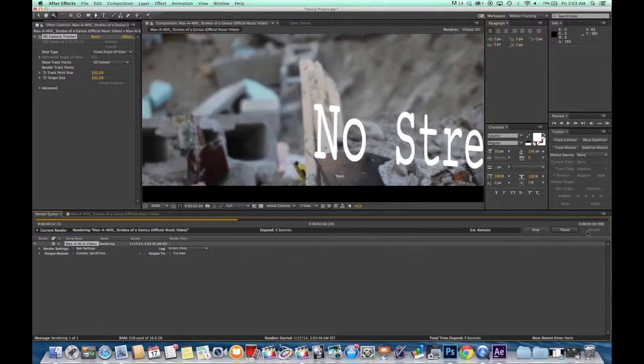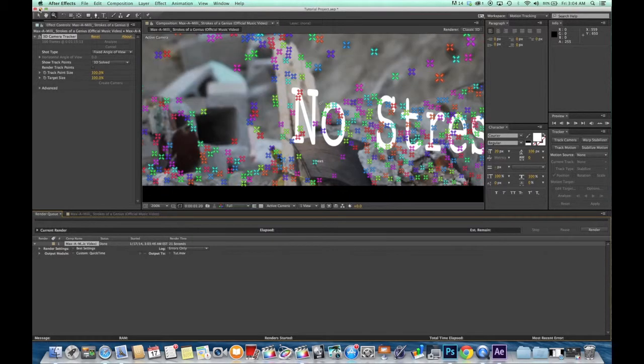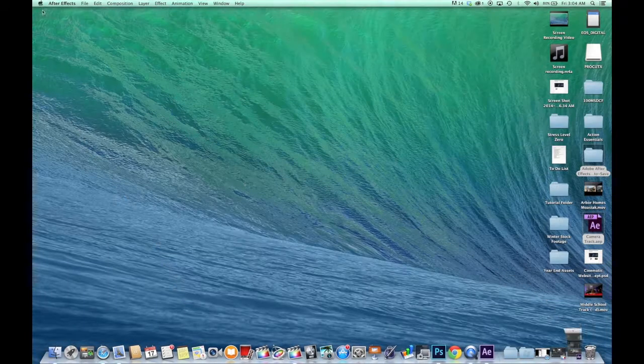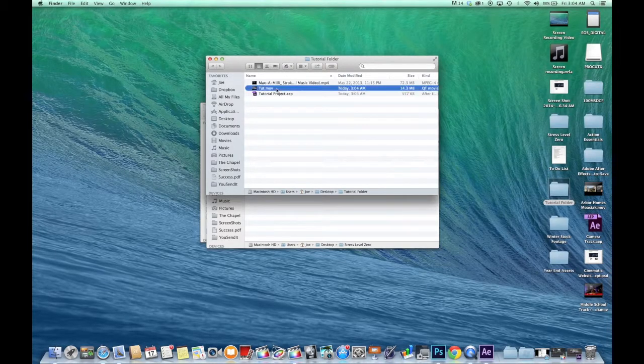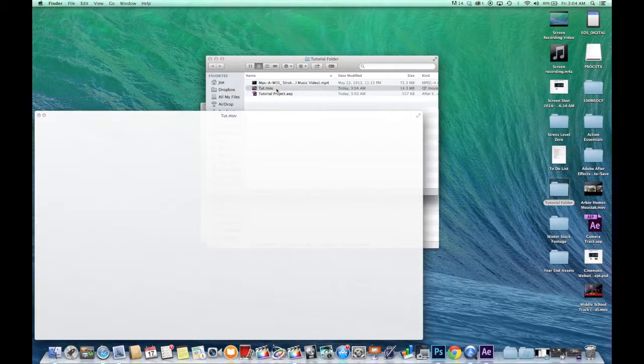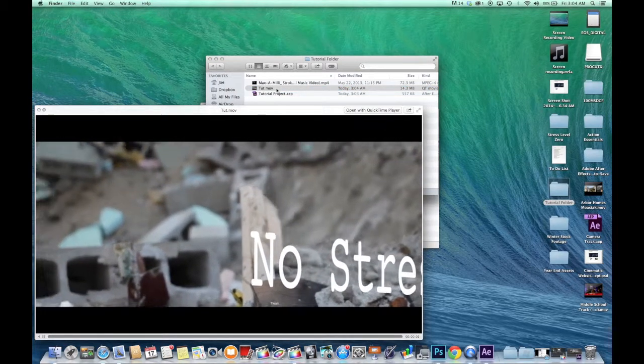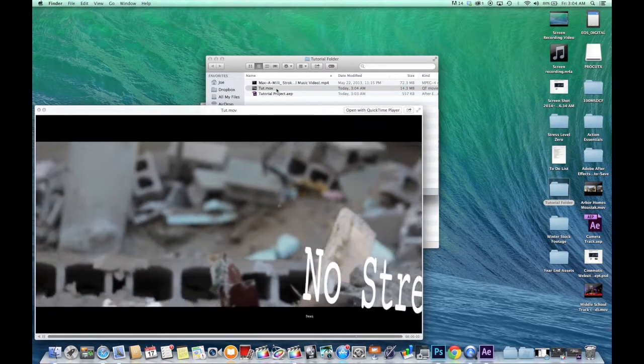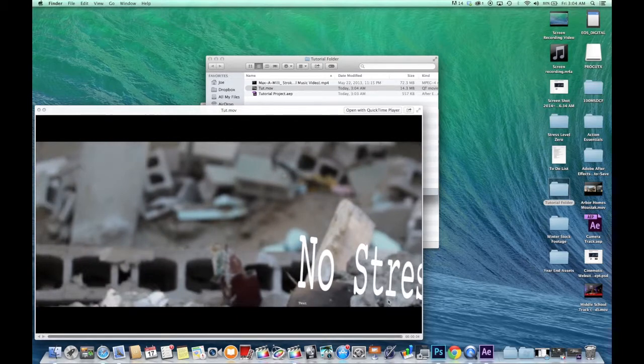I mean, it's super simple. Okay, so it's done rendering. We will get out of here. Open up our tutorial folder. And here it is. There you go. It's tracked. It doesn't move. The only reason that's coming out of the border is because this has already been widescreen beforehand.